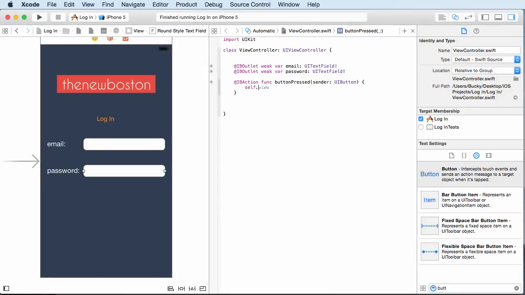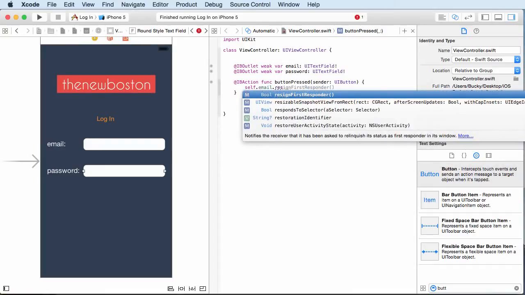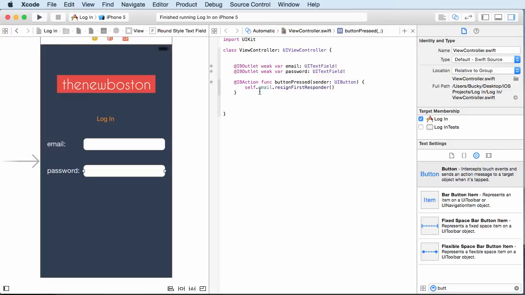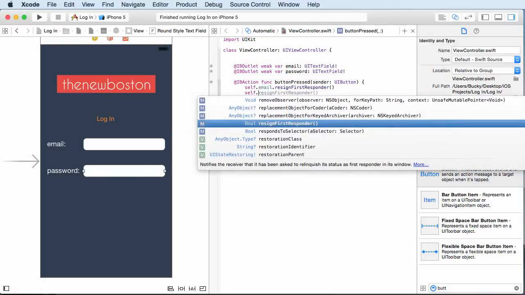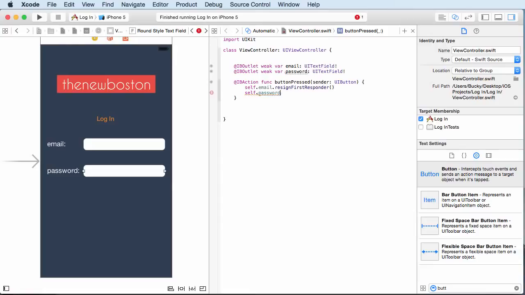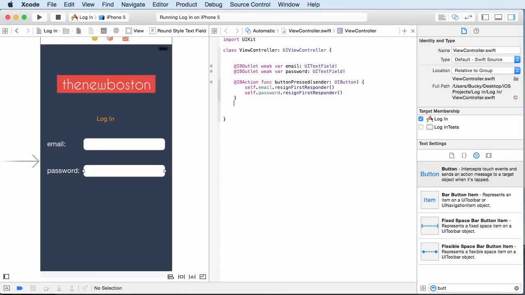So self.email.resignFirstResponder. What this is going to do is go to this object, that email field, and resign first responder, pretty much say, hey, operating system, I'm not important anymore. Don't worry about that keyboard. And we can do the same thing for the password field, resign first responder. So again, whenever we click that button now, give me a little warning, it scared me for a second. So let's go ahead and build this and see if it works.